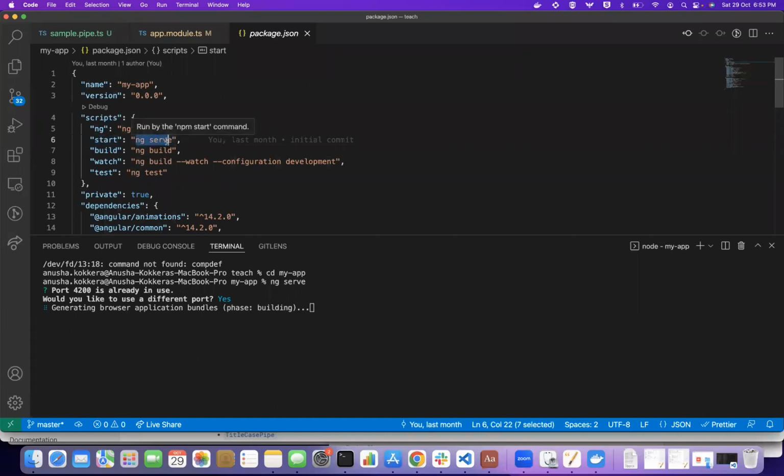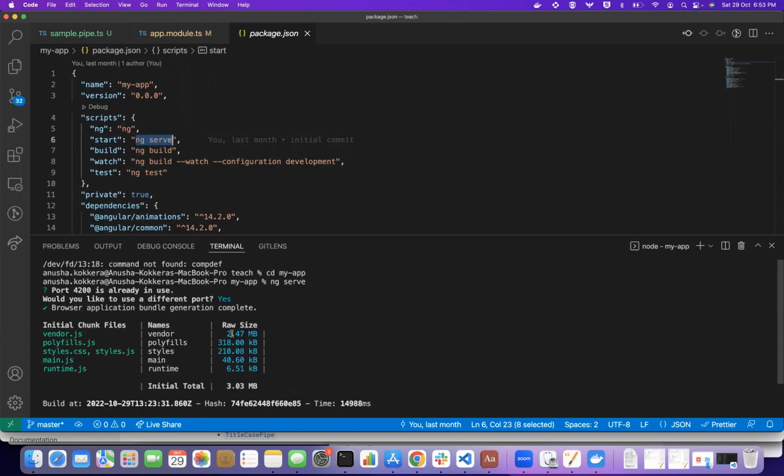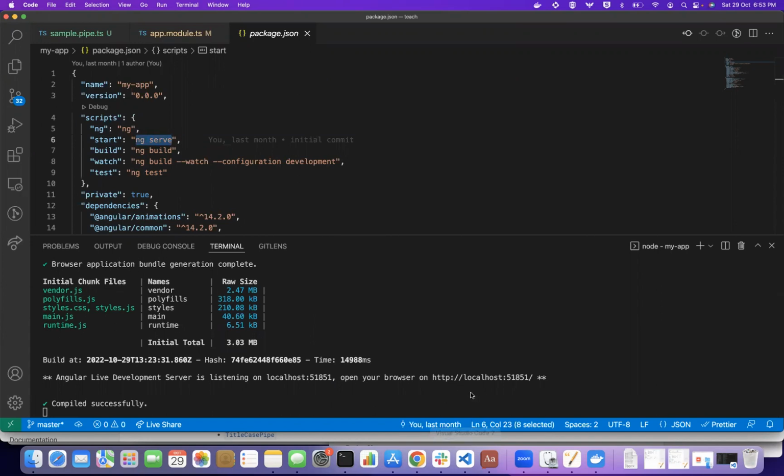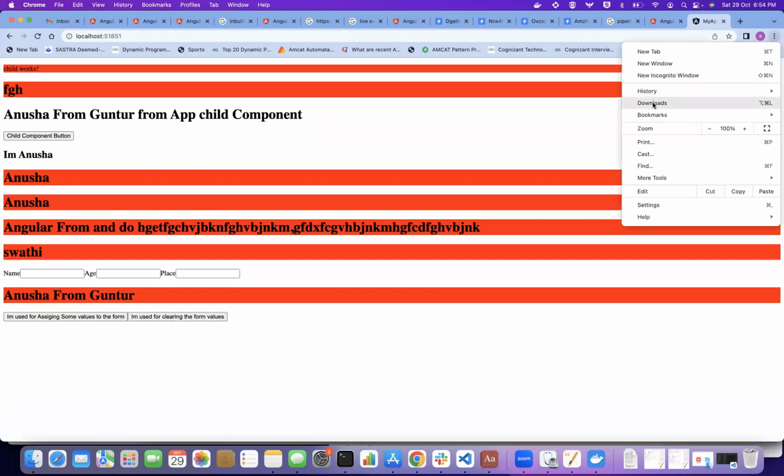If you want to start this particular application, this is the command which is used, ng serve. Did you understand? There is one file called package.json, and if you want to start this application, you can use this command. So you can just directly use ng serve. When you run that command, this entire application will be compiled, and you will be given one localhost URL. You can copy this URL and paste it in the browser, and your Angular application will start working.